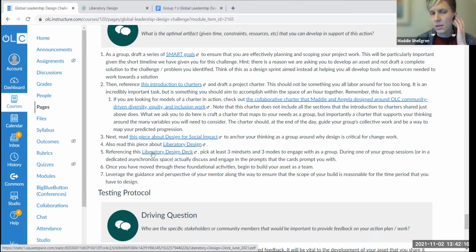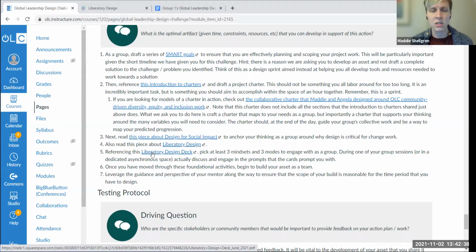But a little bit more time that might take you is this liberatory design deck. So I'm going to pull this up so you can see this, but there are a series of mindsets and modes. And we're going to ask, just to help you anchor your work and give you something that is very design thinking oriented in mind, to make sure that you're tending to as a group is to pick 3 mindsets and 3 modes to explore and engage with as a group and genuinely to do the exercises.